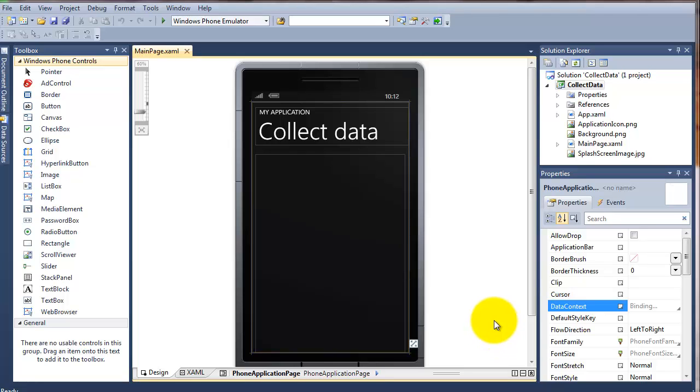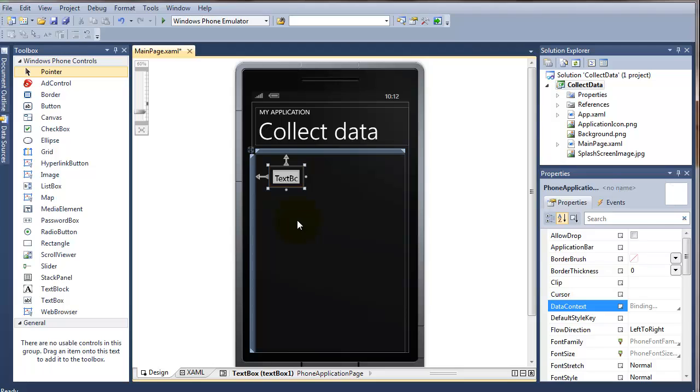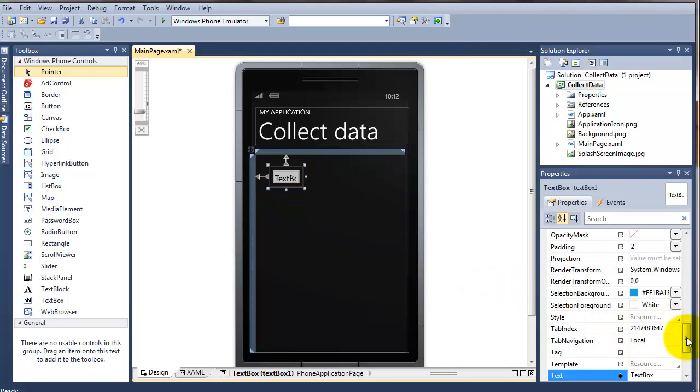Okay, so for this one, I'm going to put on a text box. Now, a text box is what we'd use for collecting data, and I'll just make it about that size. I'm going to take out the word text box, so it's actually blank, and I'm going to rename this to txt first num, or num1. Okay, this will be the first number I put in.